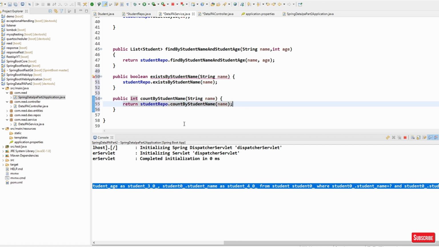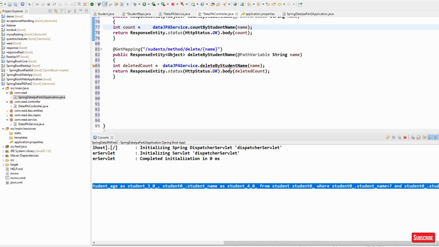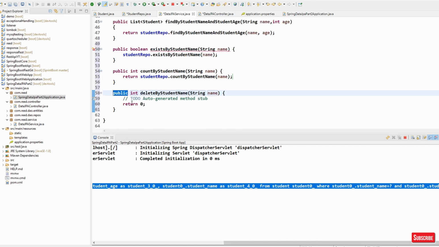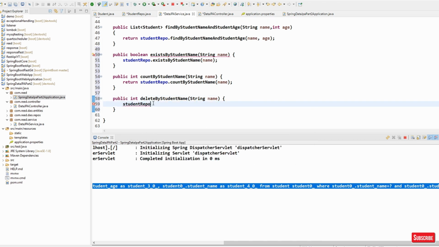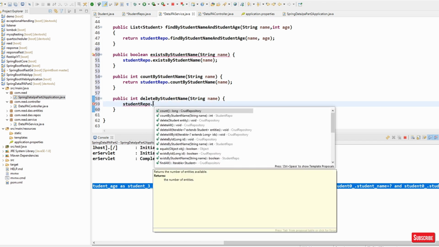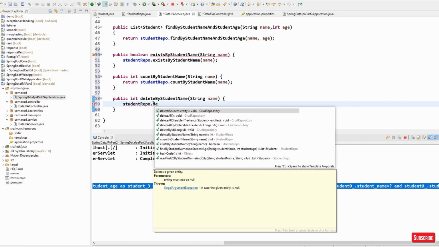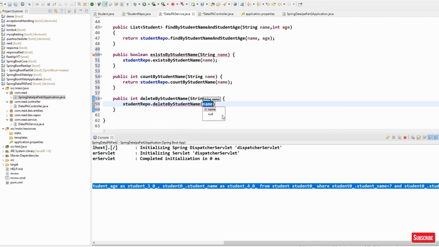Similarly, we'll go with, where is our controller, delete by, and here again a student repo dot delete by a student name.